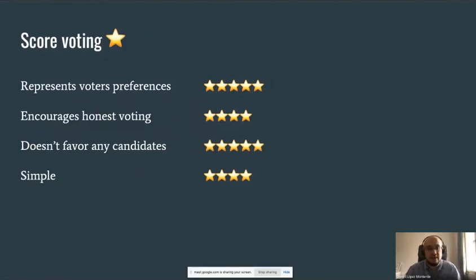And yeah, it's quite simple, quite intuitive. It's not as simple as plurality, because you have to rank all the candidates or most of the candidates, or at least all the candidates you care about. But I think it's pretty intuitive and pretty simple. And it's very simple to understand how you got from the votes to the winners.